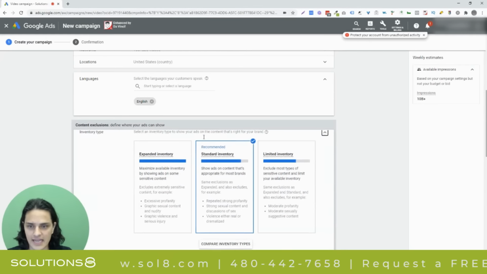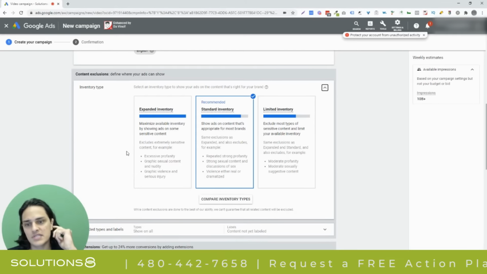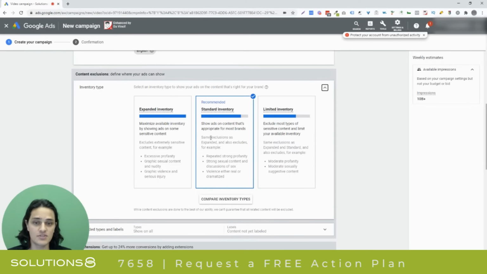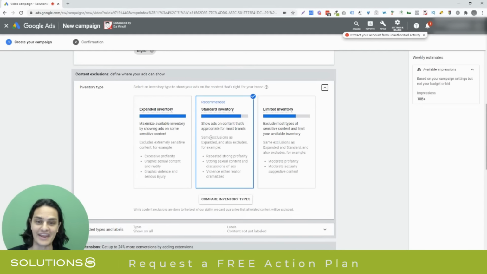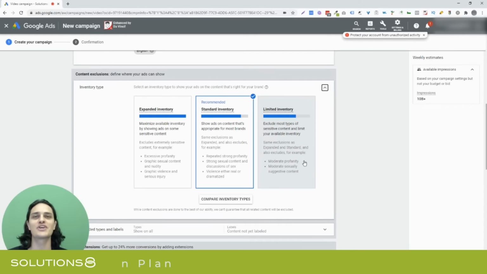Let's take a look at our inventory. This is up to you. What Google is saying here is how explicit do you want the media to be able to get? Standard inventory on YouTube can still be pretty risque. If you've watched any YouTube videos, you know that it's the wild, wild west out there. So limited inventory is, like church videos and Bandcamp and really ultra-friendly stuff, very moderate profanity, moderate sexual suggestive content. Standard inventory is what I recommend.